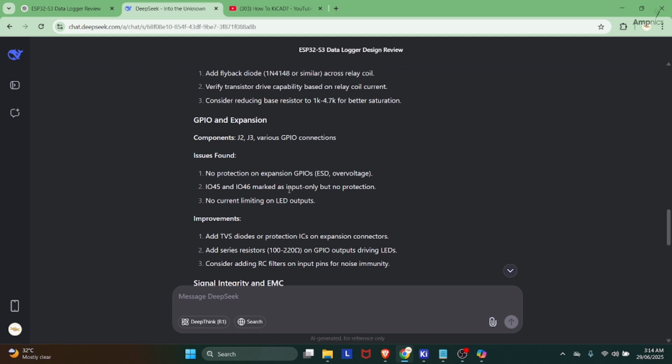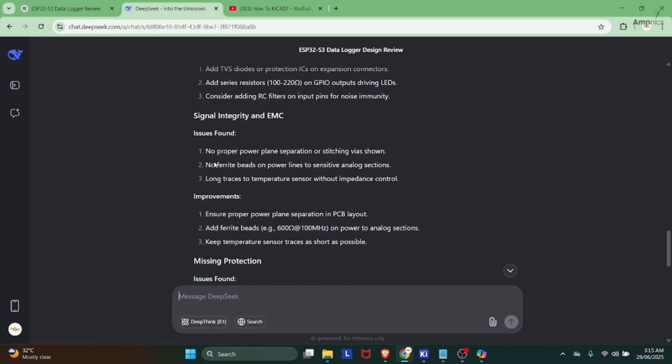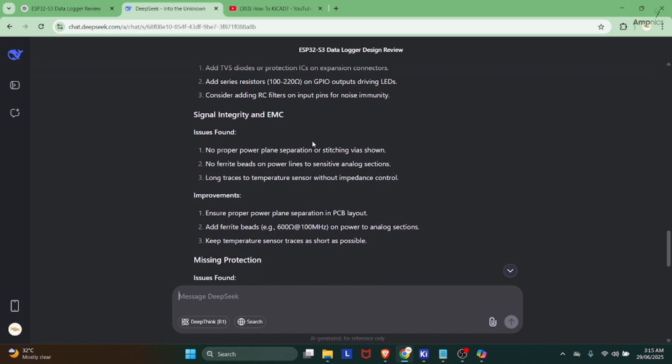So it's better to use ESD diodes on it, so that if there are any surges or transient voltage, it cannot damage the microcontroller because it is directly connected with it. Okay, then what are the signal integrity and EMC issues?